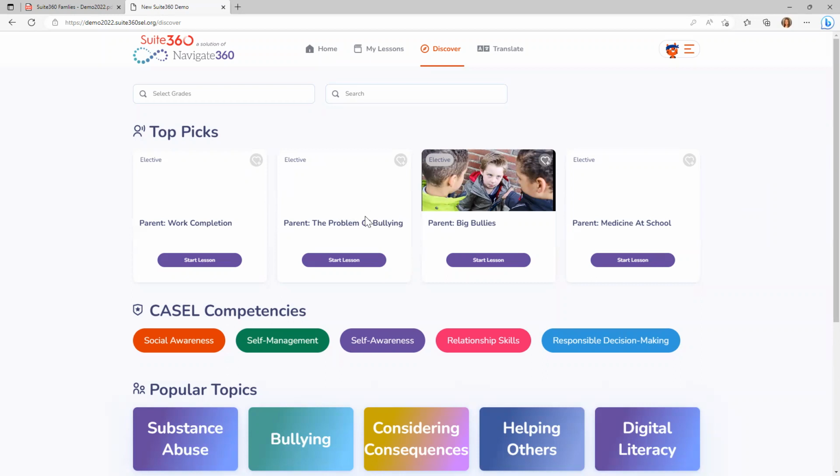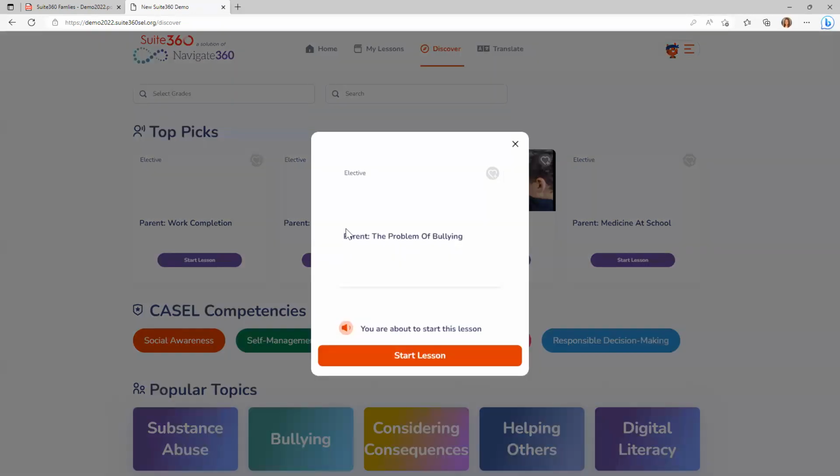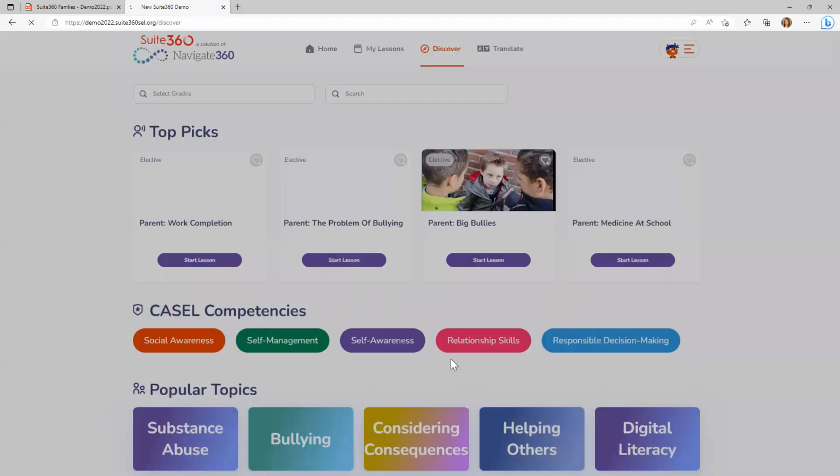Because this is the parent portion of these lessons, you'll see that it says parent, and then you'll see a key phrase of what is being talked about in this lesson. When we want to look at that lesson, we're going to select Start Lesson and Start Lesson again.